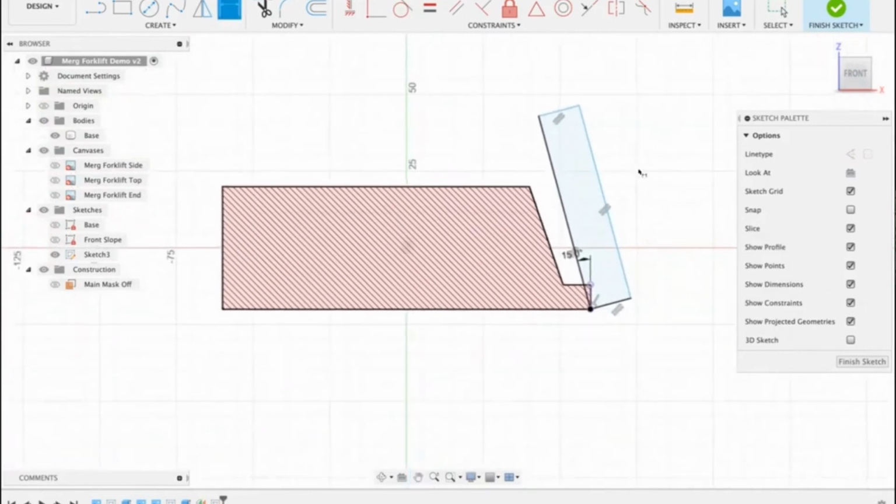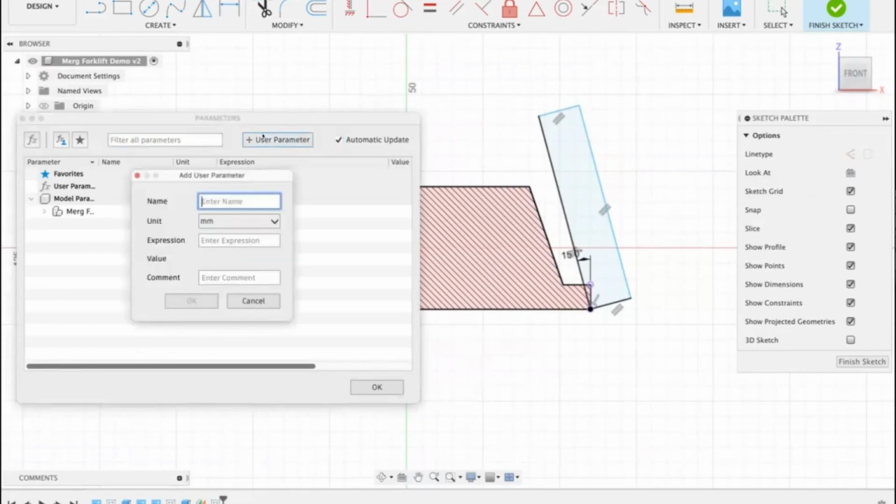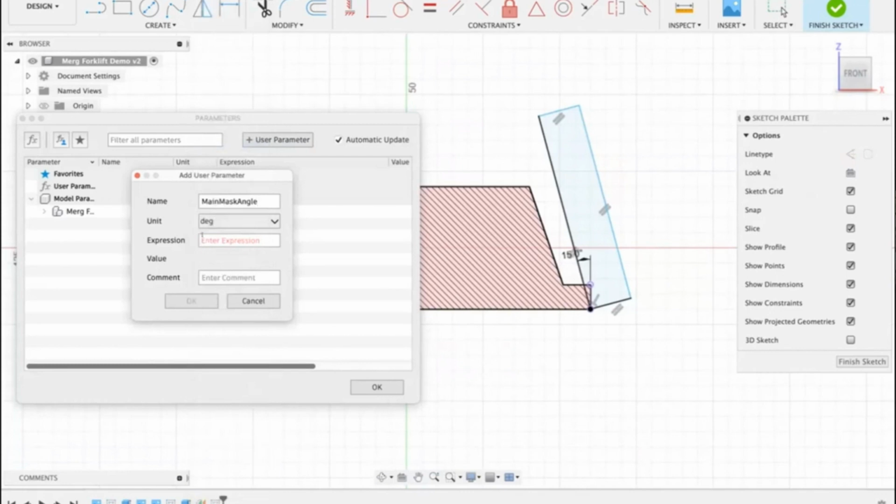But we want to change that. So what we're now going to put in is our first parameter. So we go change parameters. All right. And there's a box here that says plus. So click that. And we need to type a name. Now, these names mustn't have any spaces in. So we just go main mask angle. Okay. It's going to ask you for a unit of measurement. So we select that. We come down to angle. And we've got a degree here. So we select that. So it's popped in degree. And then we'll just put any number, but we'll use 10.